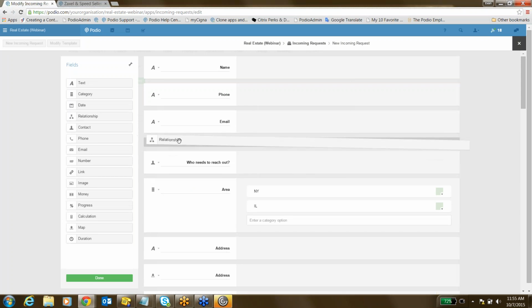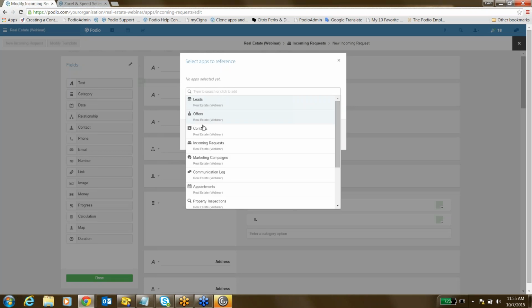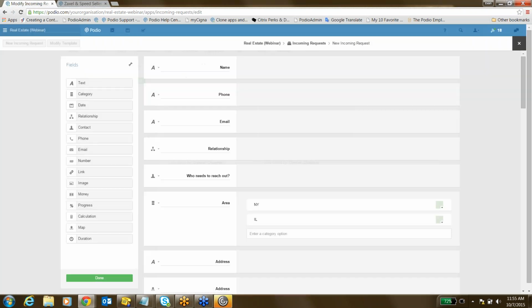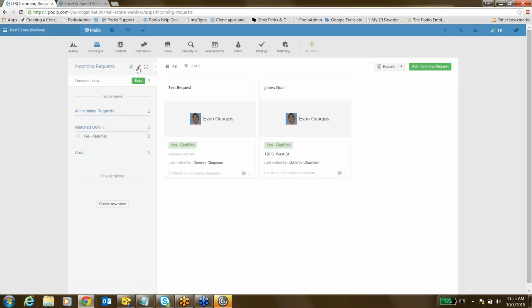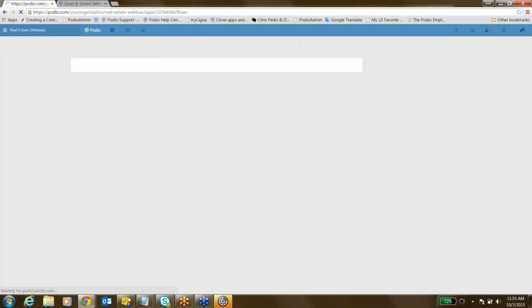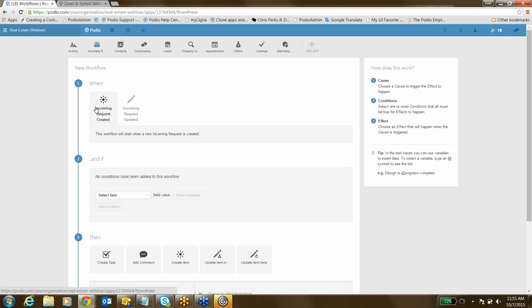You're going to add a relationship field here. Let's just say we're going to link that to our Contacts app, and we'll just call it, for our sake, related contact. So what you would do in this situation for the workflow, we'll go into manage workflows here again, create workflow.